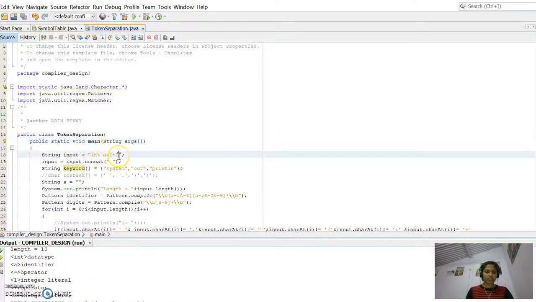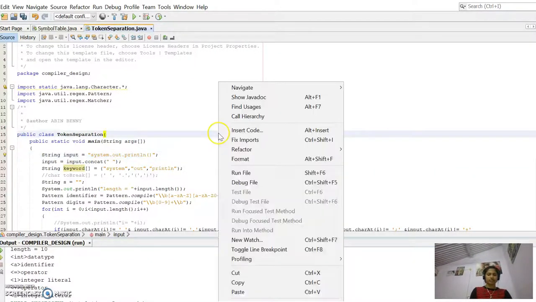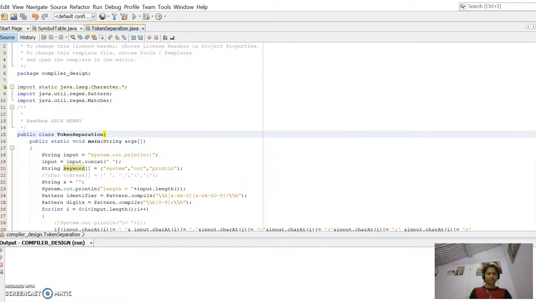So we can again check with something else. I say system.out.println and I give these braces. Now let's run it. Here, system is a keyword, dot separator, out again a keyword, dot separator, println is a keyword, and opening brace is a separator, closing brace is again a separator.